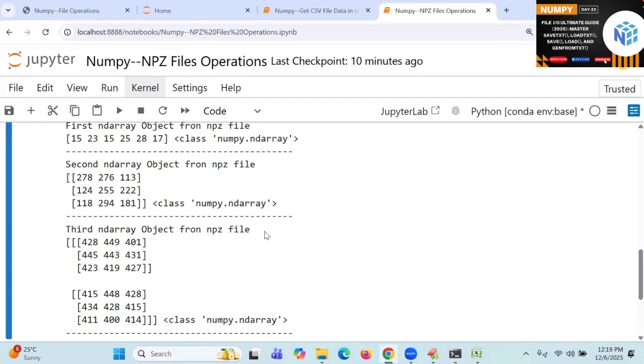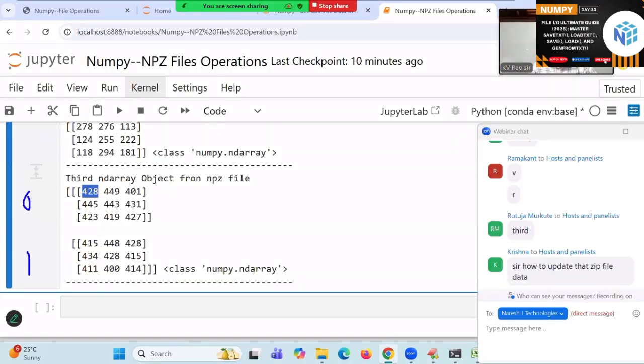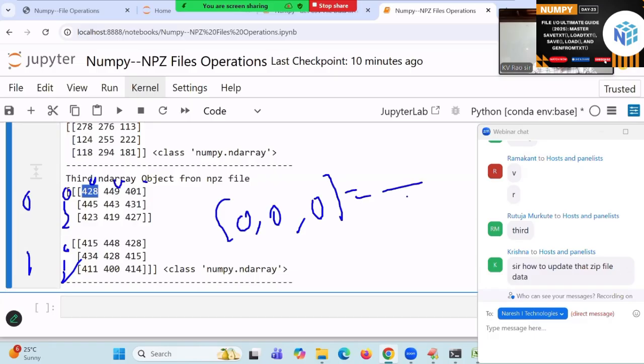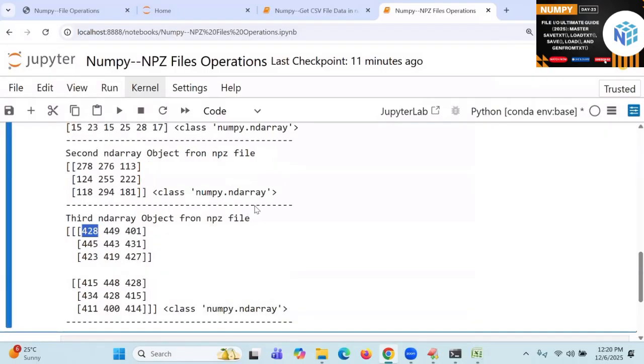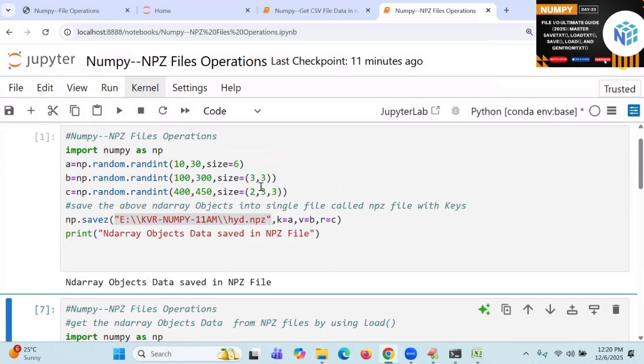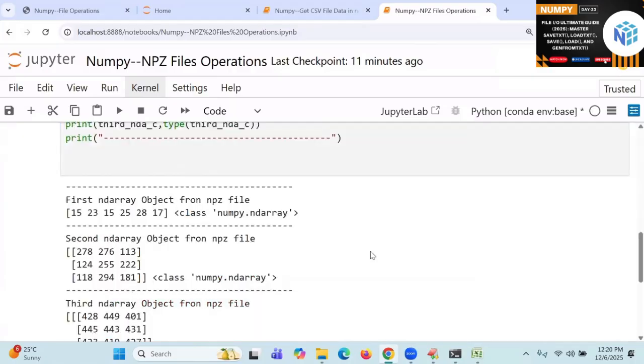Okay, Krishna. If I want to update it, it is very easy. How to update this 428? This is the 0th matrix, first matrix, and each has 0th row, first row, second row. I will write 0, comma 0, comma 0 is equal to some value, so that value will be updated. Again, I will write it back with savez. Are you following me? So this is how to write the data to the npz files. You got it, Krishna.